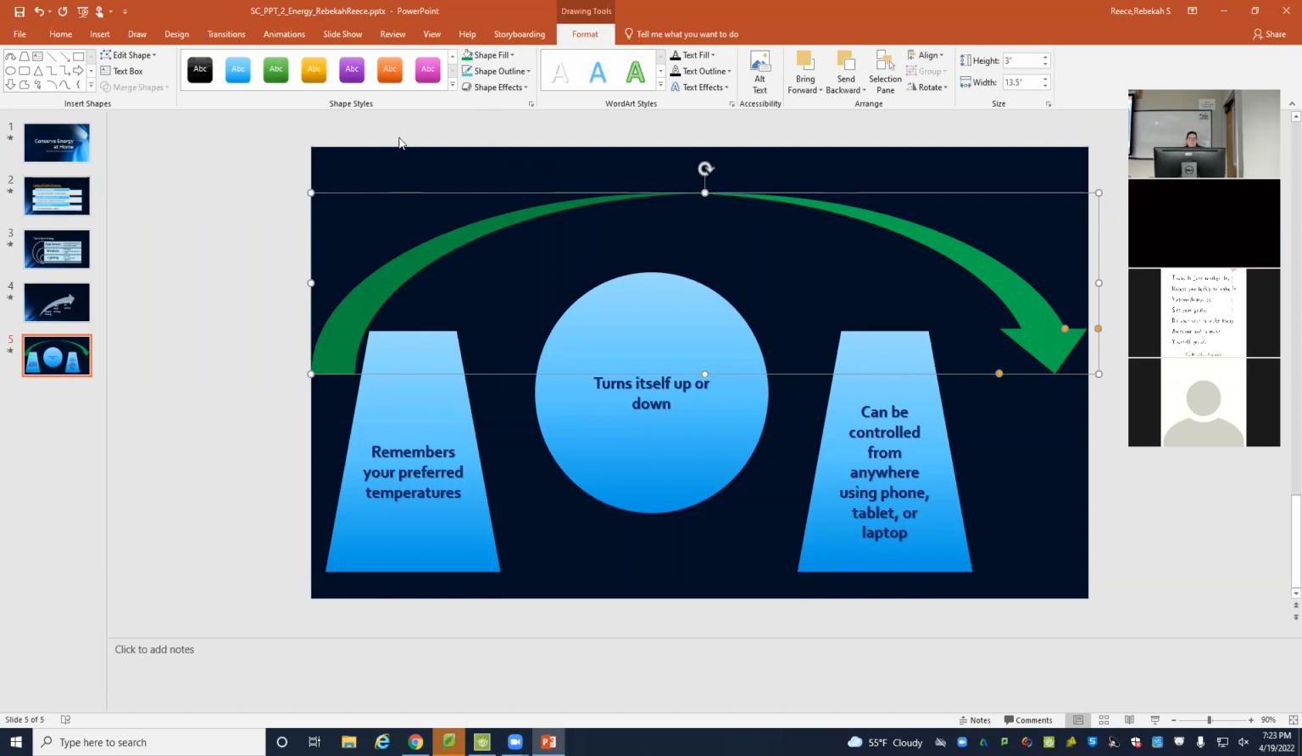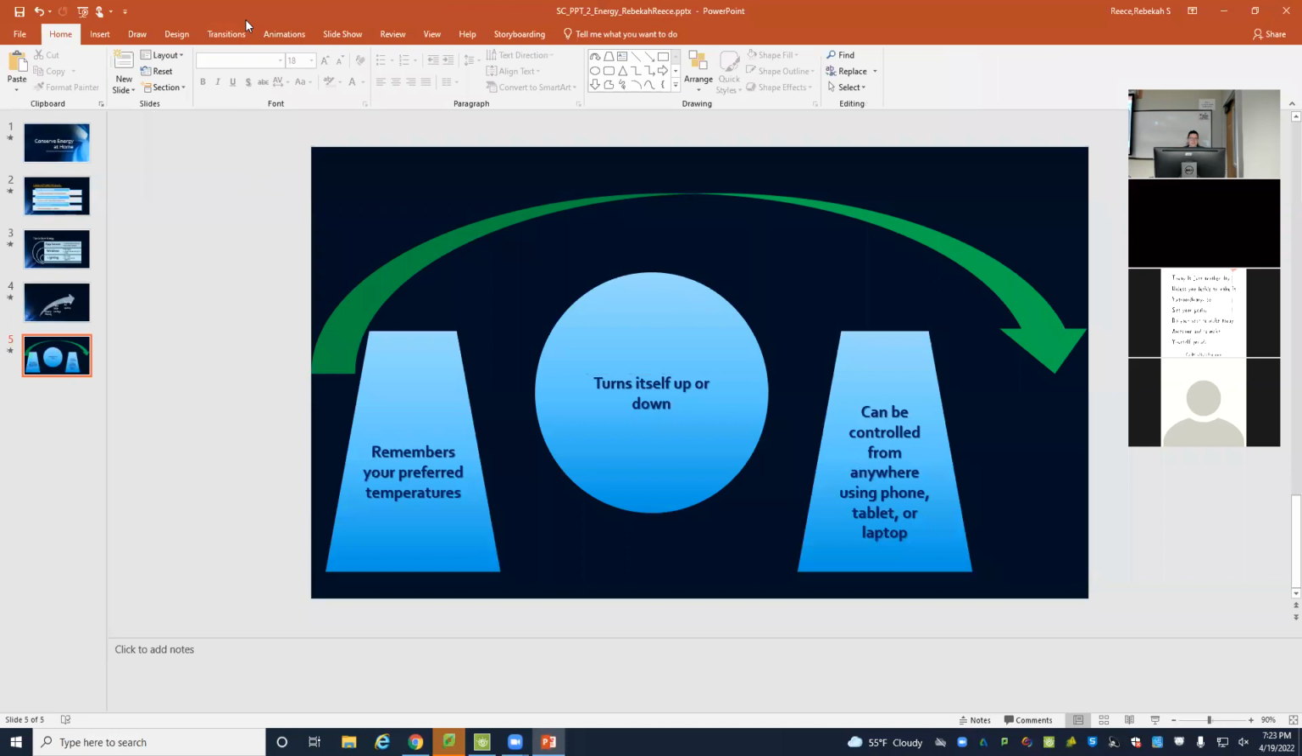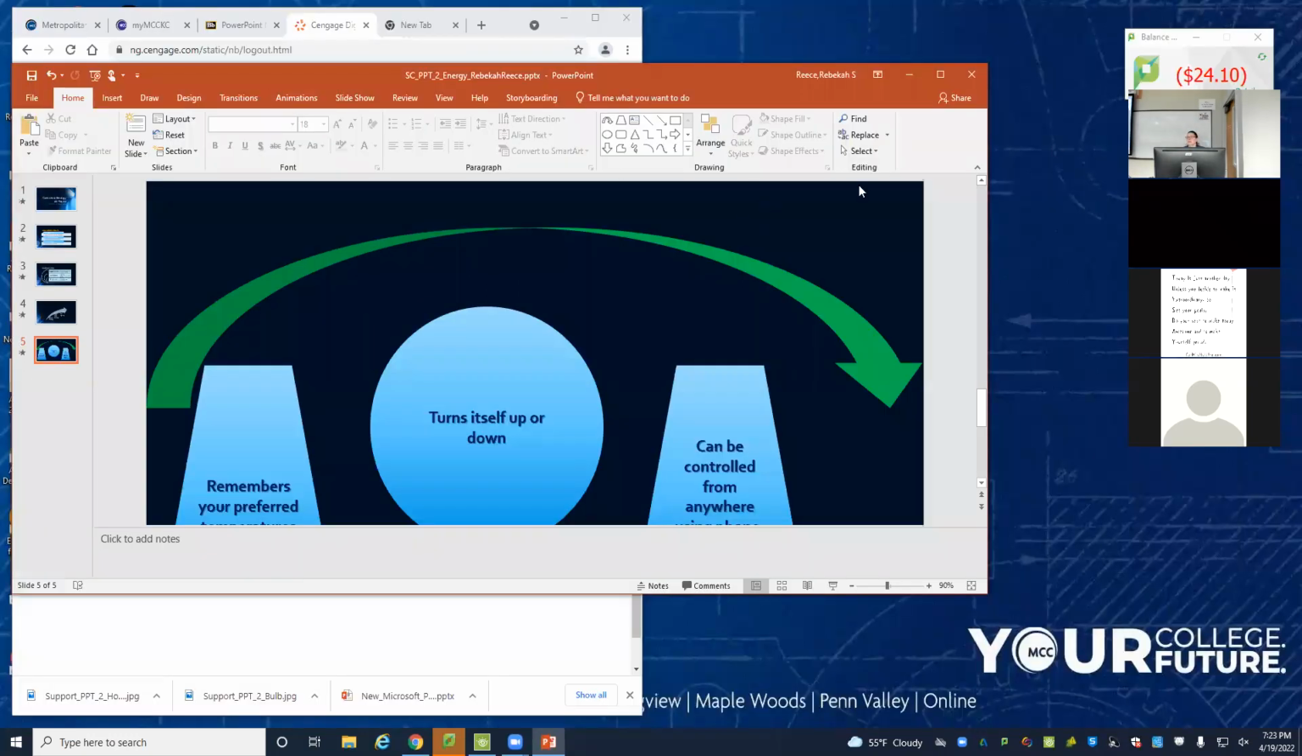go to our view tab, which I can't see my view tab. Somebody sent me a little chat here. I've got to figure out where that is. Okay, gotcha.